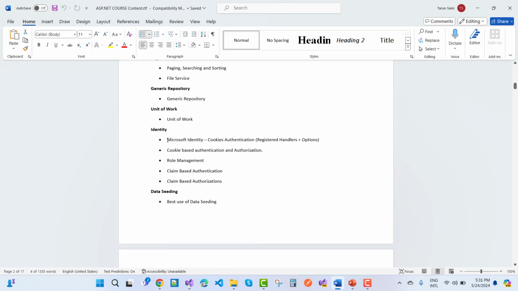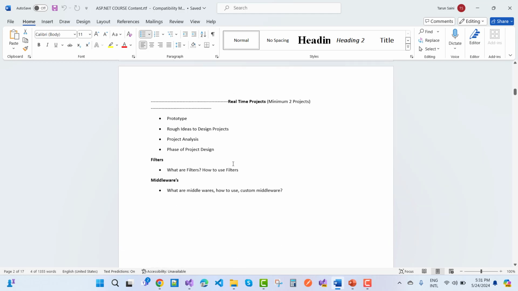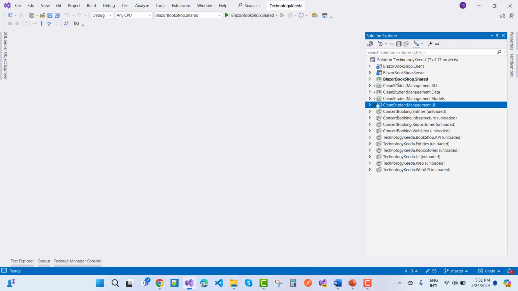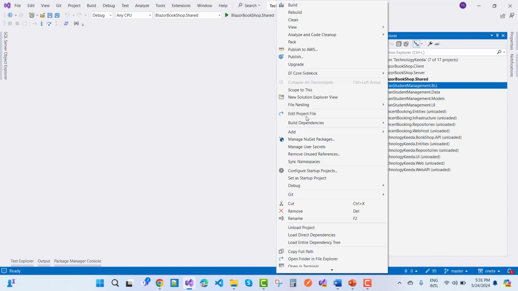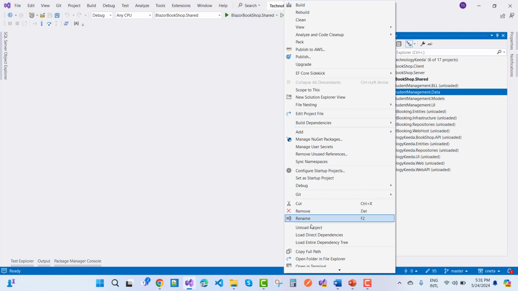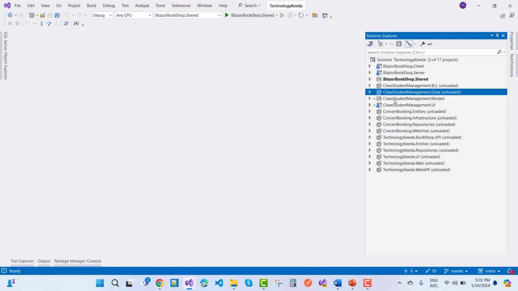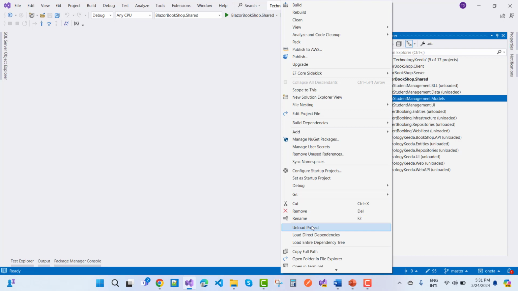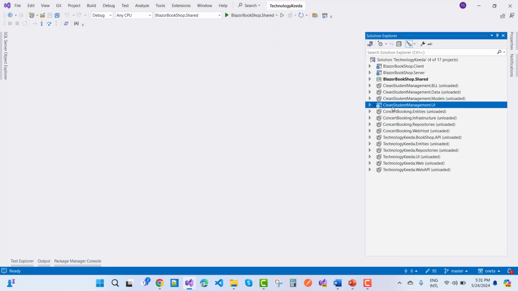So here I'm using identity topics like claim-based authentication, policy-based authentication, cookie-based authentication, data seeding. So best use of the data seeding here. Okay. So these are the real-time projects, filters, how filters work and how middleware works. So that's all covered in these chapters. So that is the .NET Core chapters. So unload project, clean, unload project again, and unload project again. And the last one is to unload this clean student management.ui. Okay, so these are unloaded projects.